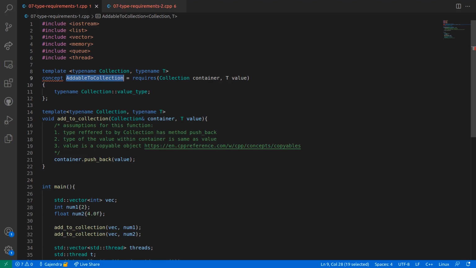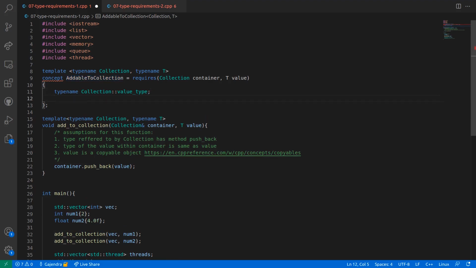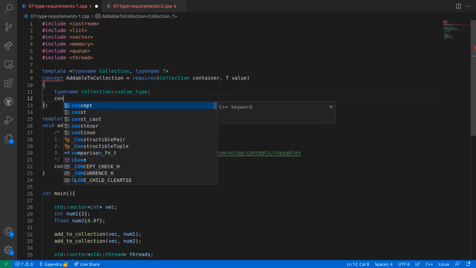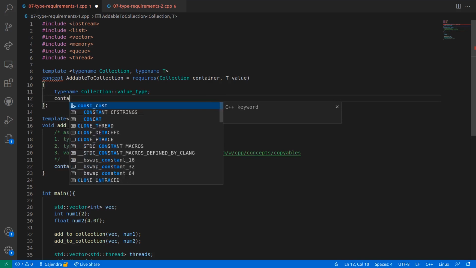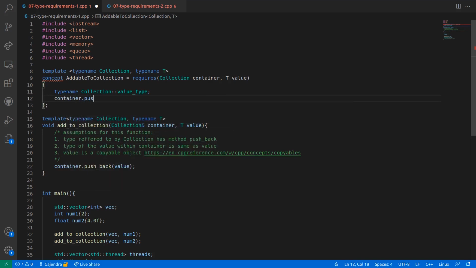While we are here, I'd quickly like to add the remaining constraint in the concept. First, I can add the constraint that the container specifies a pushback method. You all know this now from the previous lecture. I can do this by simply typing container pushback and value.